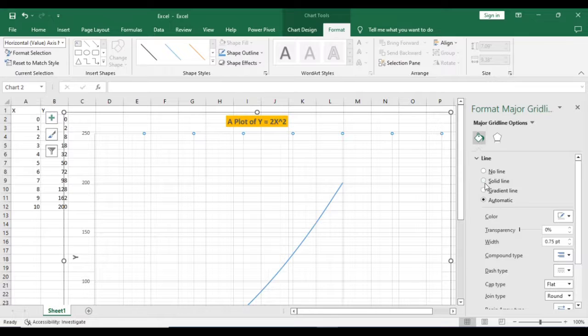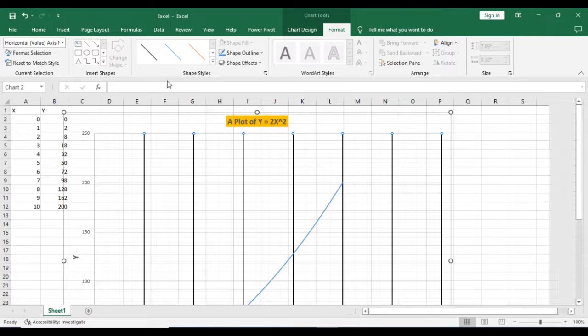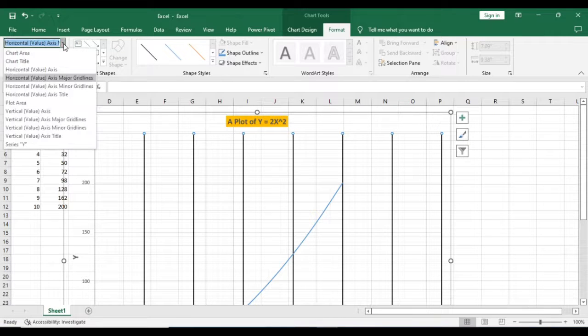So once I click on format selection, for this line I can select solid. After selecting solid, I can increase the width here. I can increase the width maybe to 1.75. Then I can close this. I can go back to the format selection also.